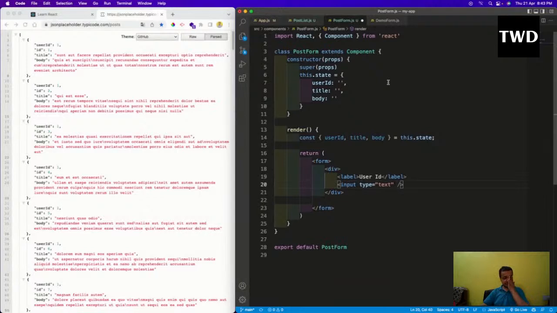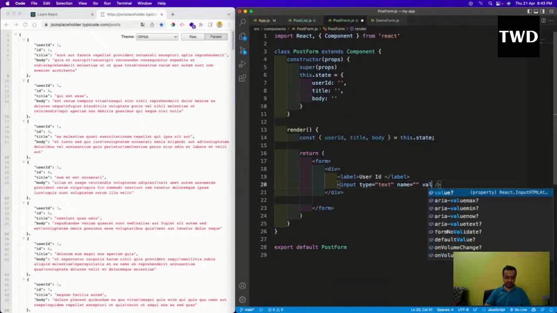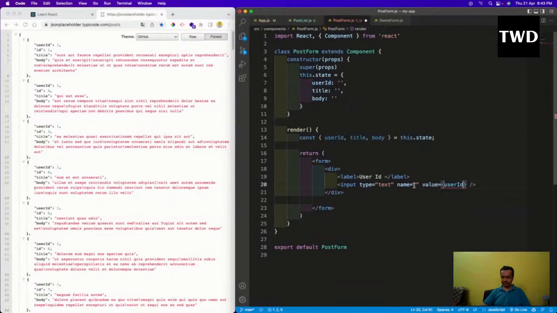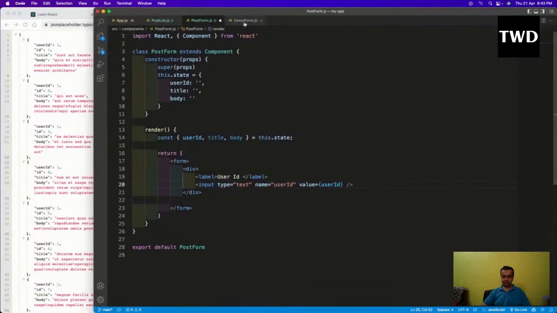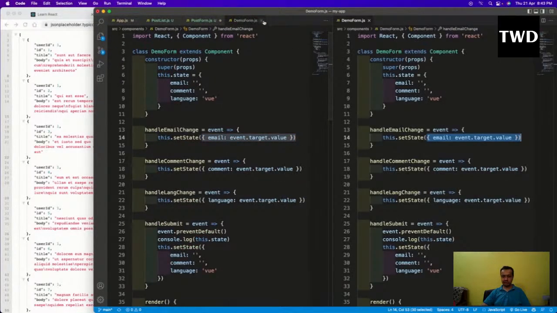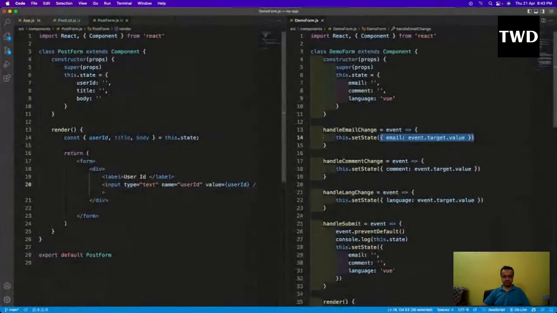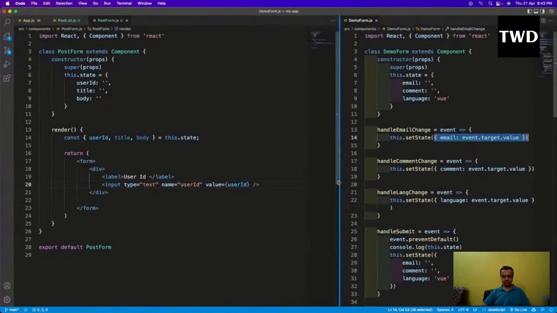See, this input type text is there, and then I'll have a name. Now you'll ask me why name, when I have told that name is not important in React. Name is important in JavaScript, but name is not important here. We're doing it for a reason, which you'll see. And the value is equal to, of course, userId. Let me open this on the side, because it will be very clear what I'm doing.